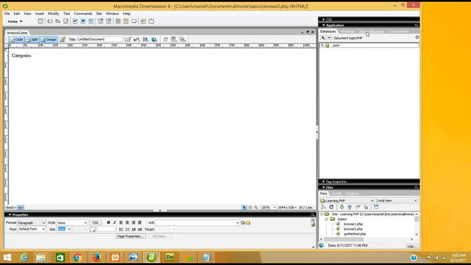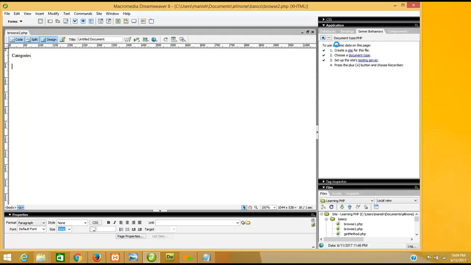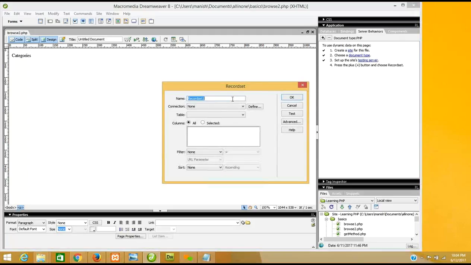So let's go to the server behaviors. And since it is a select, what is the first step? First step is to create the recordset. So I will click the recordset. In the recordset, I will name the recordset. Maybe I say RS categories. Since I want to display categories, I will name it categories. Then I will choose the connection, CONN.